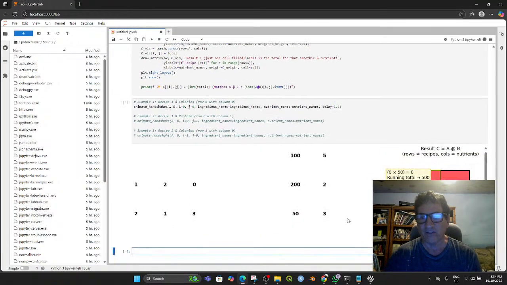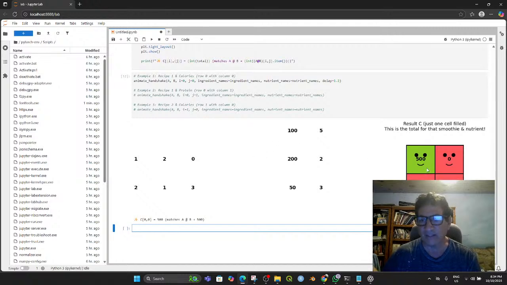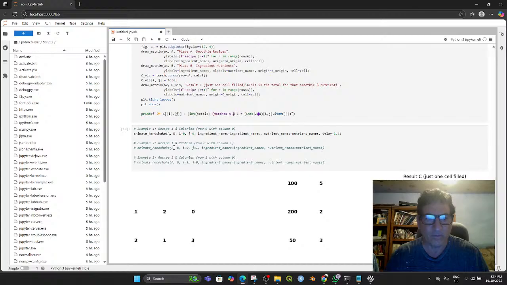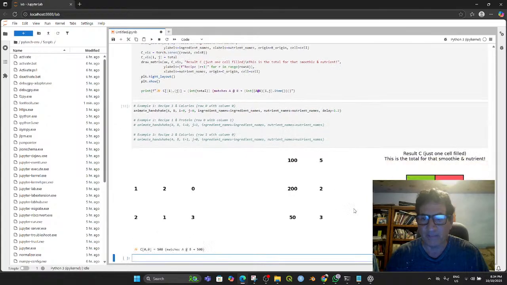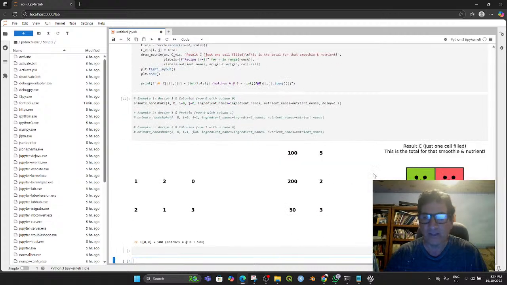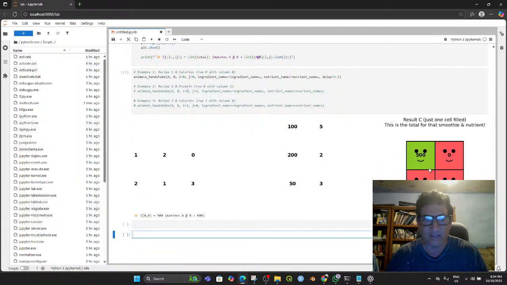We have it here. So there's the result, and it did the calculations. Just one cell filled, the total for the smoothie and the nutrient, and it's showing us that matrix, and then it's showing us the other matrix, and it spits a result out here with happy faces. 0 for these and 500 for this smoothie. So it's the handshake for recipe 1 and protein with an animation.